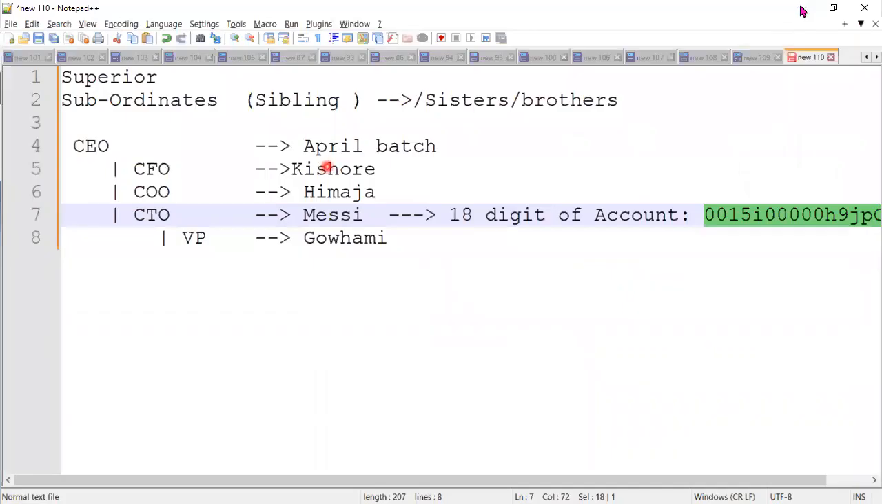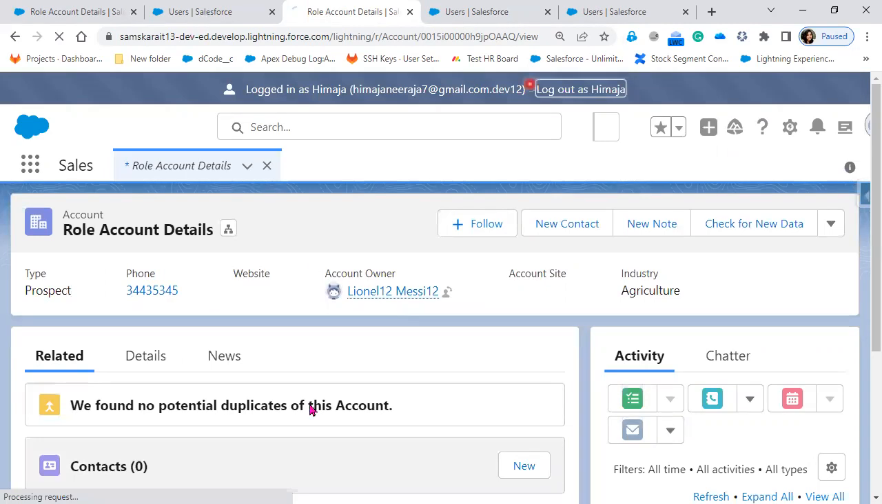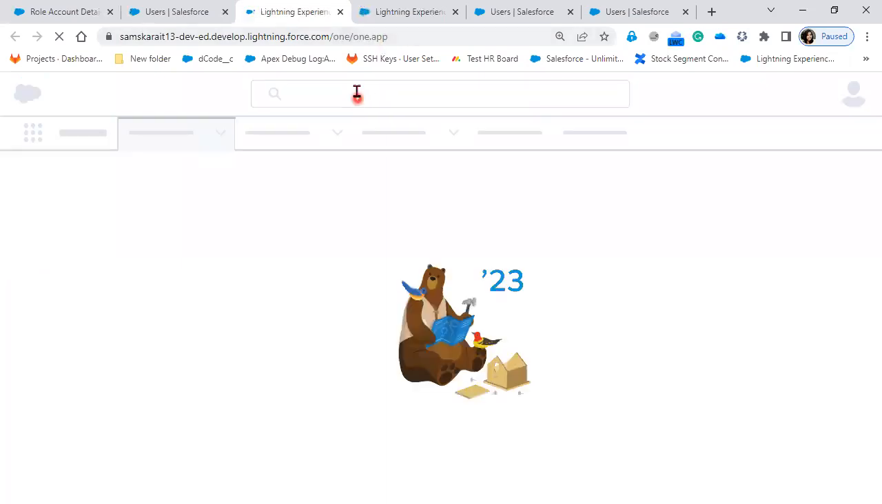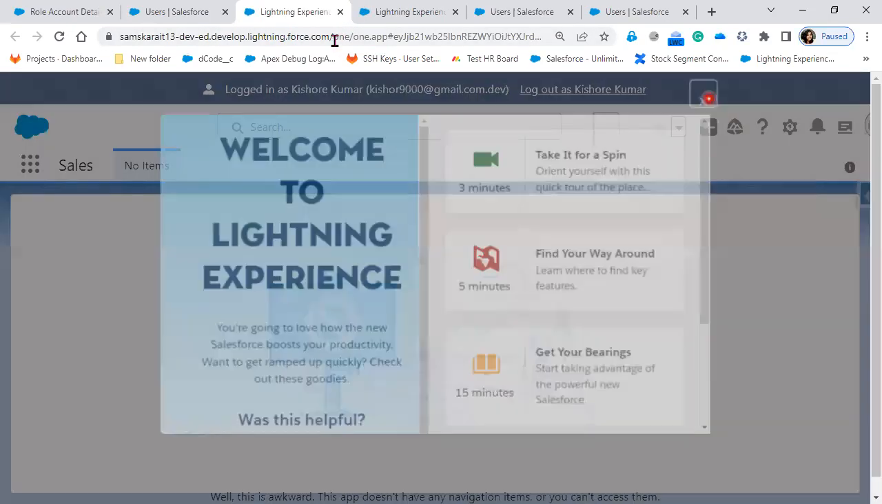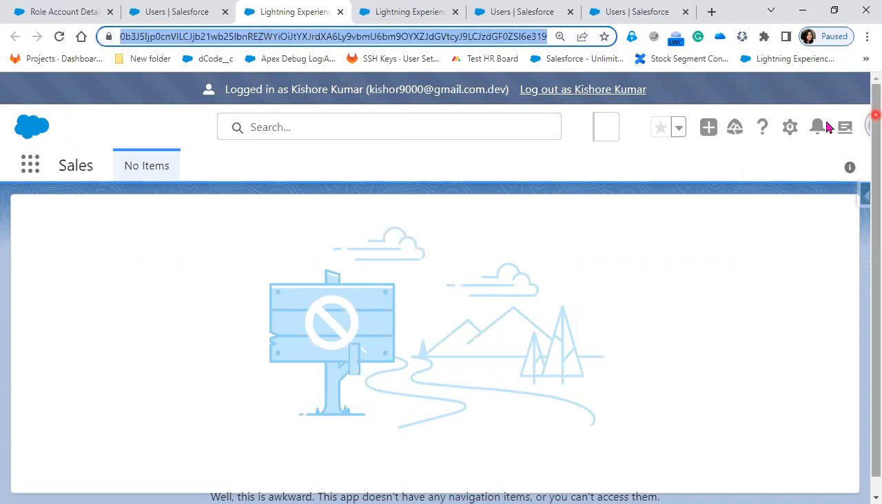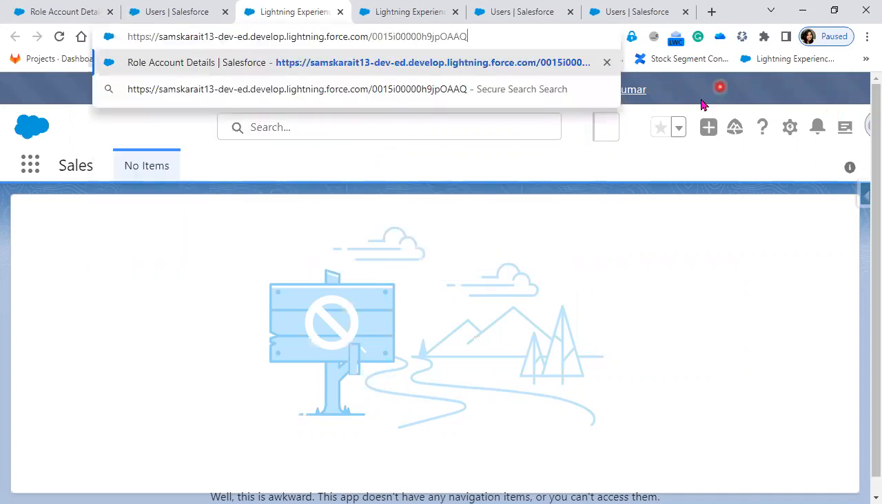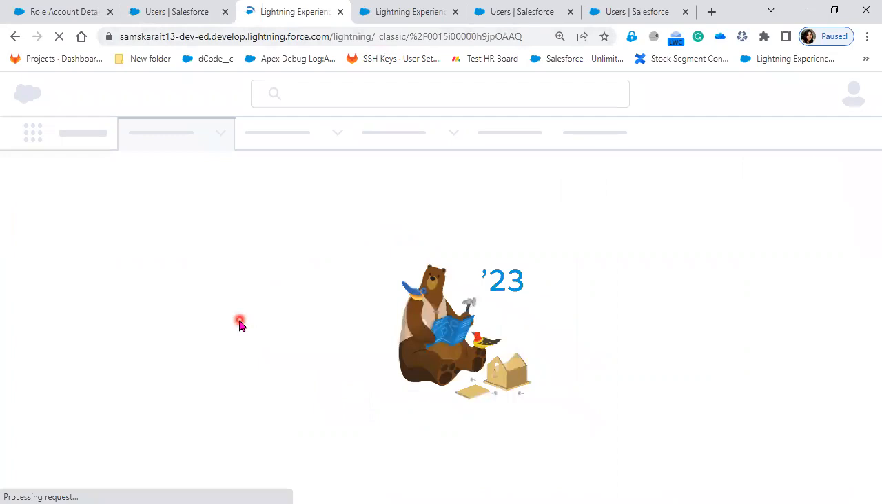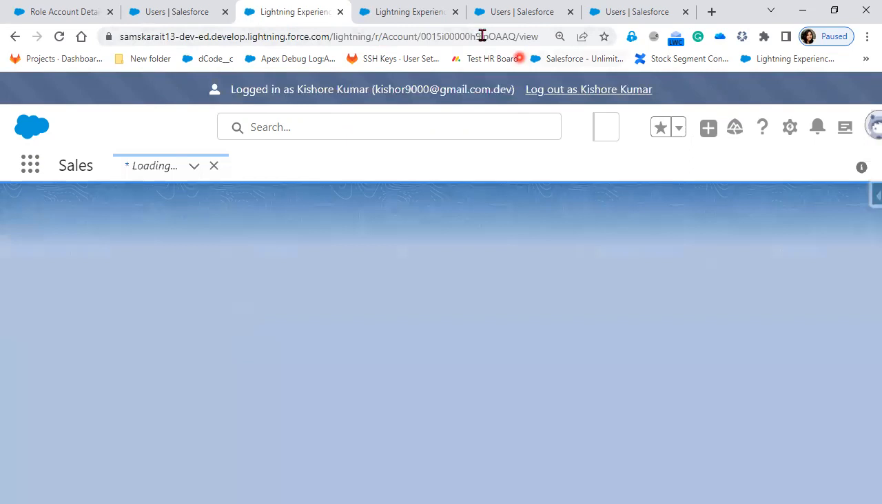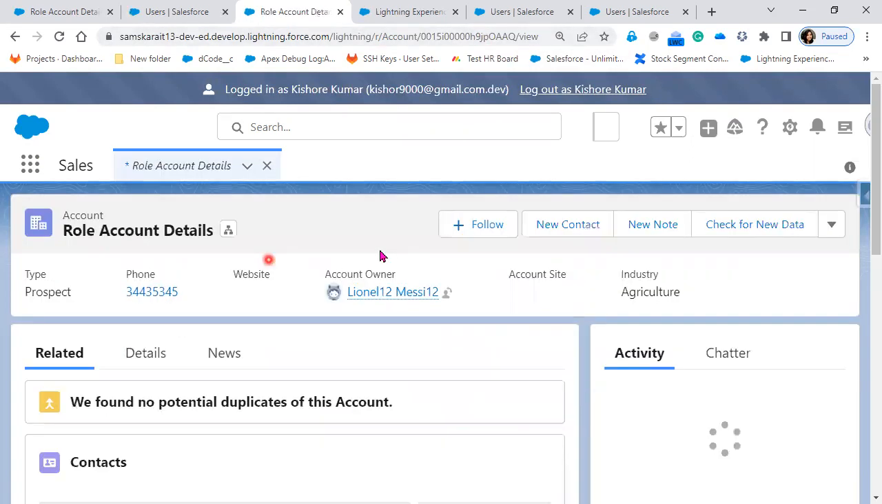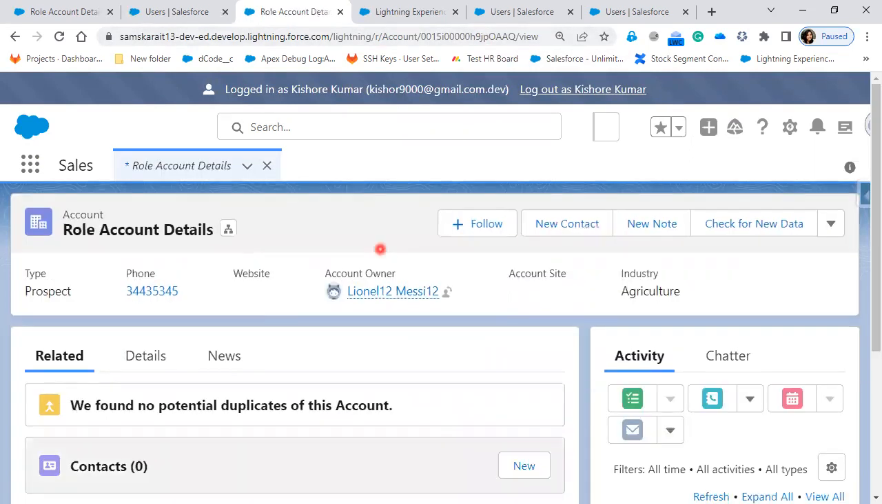Now, how about Kishore? Let's log in as Kishore. When I log in as Kishore, I'm trying to view the same record, which is created by Messi. I'll paste that 18-digit ID on top. Once I pasted it here, Kishore is also able to see the record.